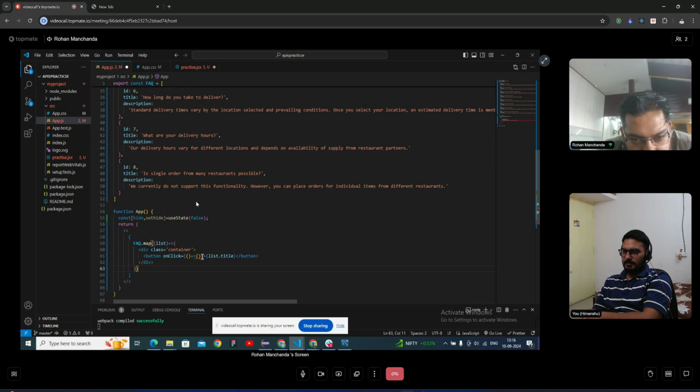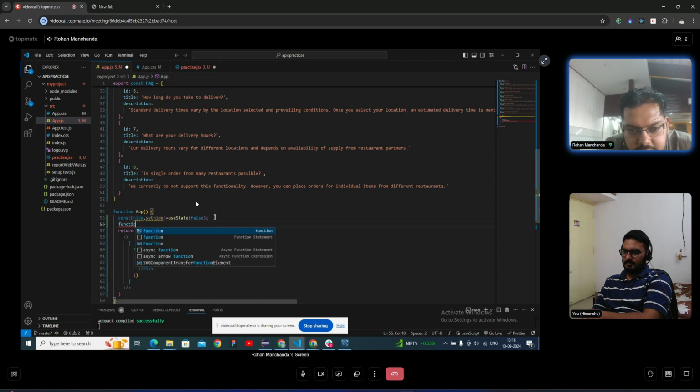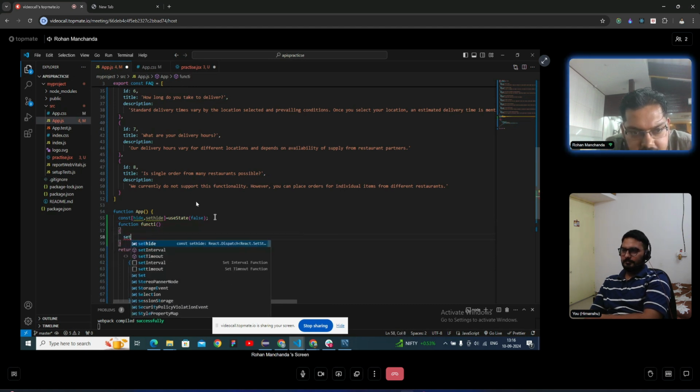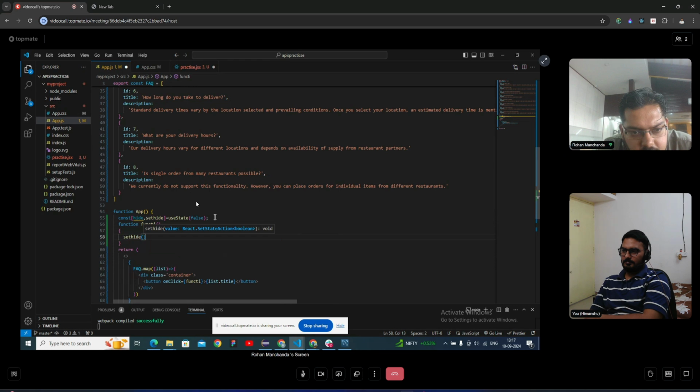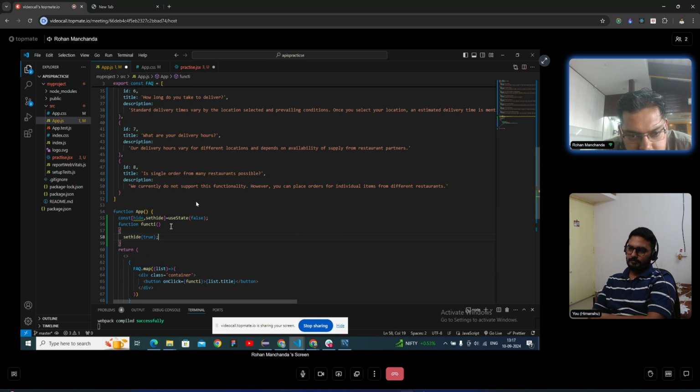On click, if I write a function, you should not use the keyword function as a name, it's a keyword. If I make a function here and set hide to true, then on click the state variable has to change from false to true.